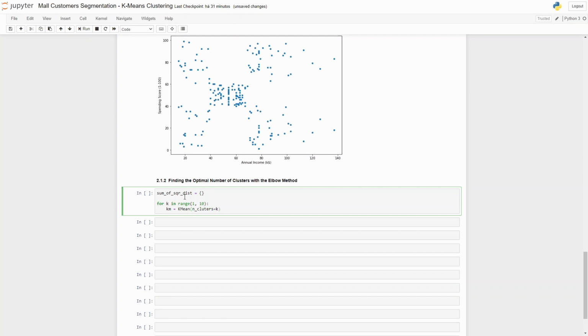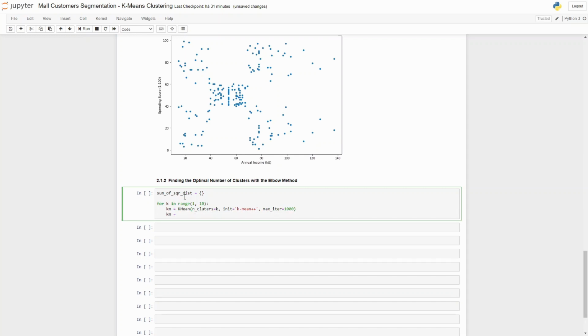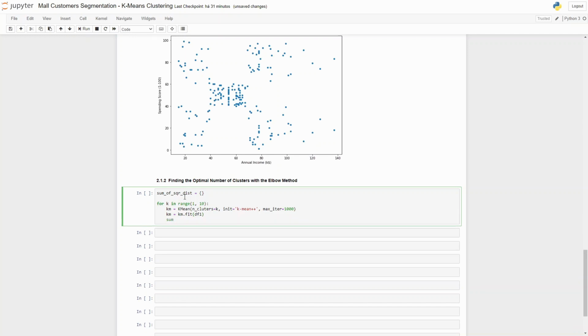equals to k, and then we'll use the init, which is an initialization method for the centroids, and in this case we'll use the k-means++, which is perhaps the best way to initialize our clusters. I will leave also a documentation about this so you can understand better. And then the number of max iterations, let's say 1000. So, and now we will fit our k-means into our data frame.